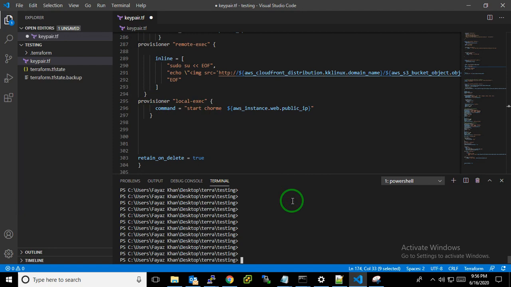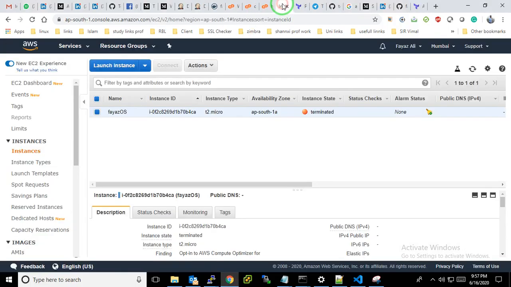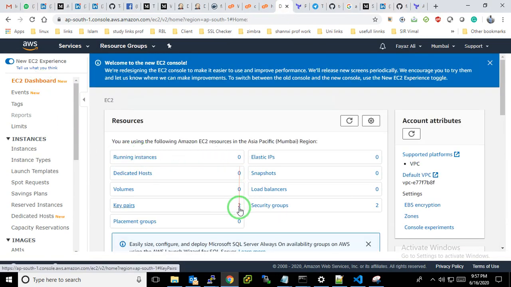Now I have created my code. For that I am going to check my code in Terraform. For Terraform you have to write terraform validate, just to check whether my code is valid or whether there is any error or not. So there is no error right now, and I am just showing you one more thing. There is no EC2 launched here. You can see there is one key pair and two security groups.